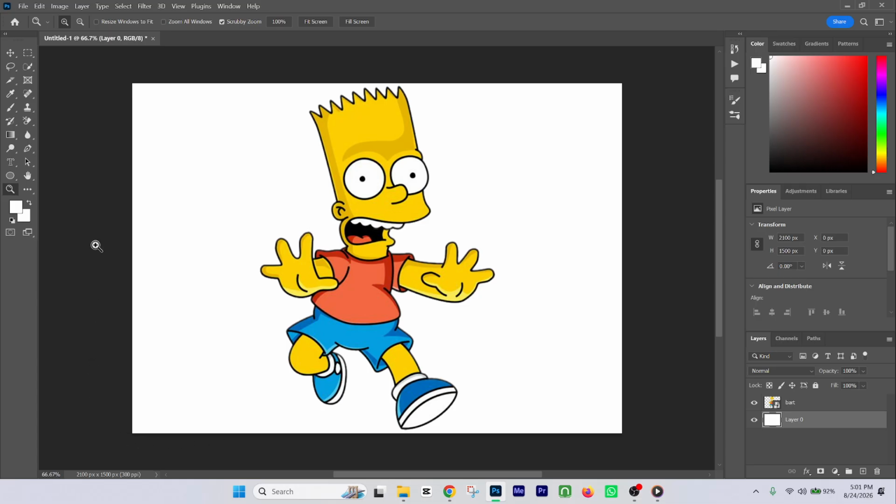Next, go over to the toolbar and select the Background Eraser tool. This tool is especially useful when you want to remove a solid white background while keeping the subject in place. Once you have it selected, look at the settings along the top and make sure the sampling option is set to once. This helps Photoshop sample the color one time, which gives you more control as you erase.